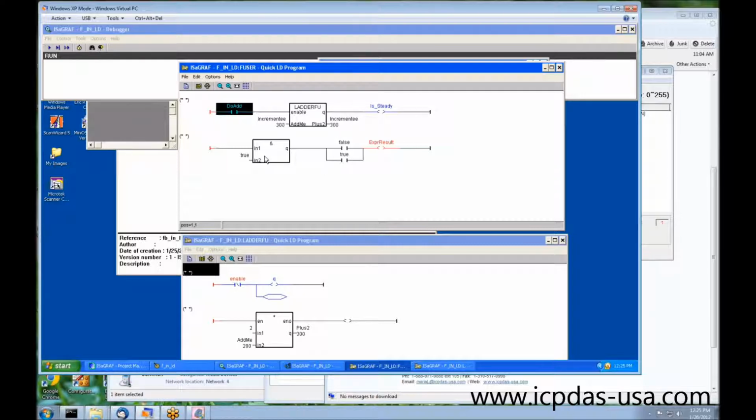Down here we just had a little bit of, this just demonstrates a typical ladder. You can have function block here, and you can have 2 contacts in parallel form an OR, and then the experimental result is shown there.